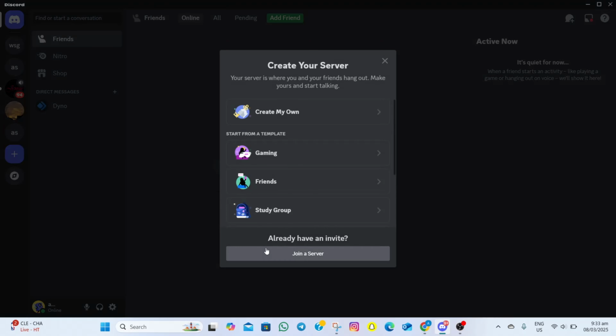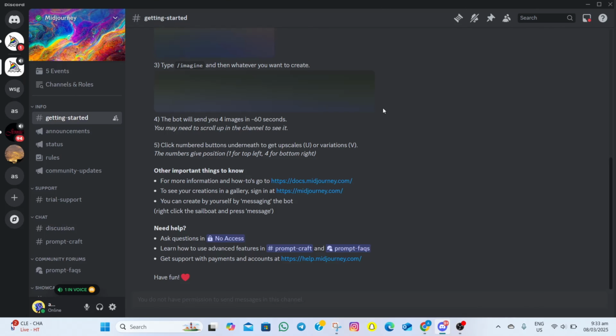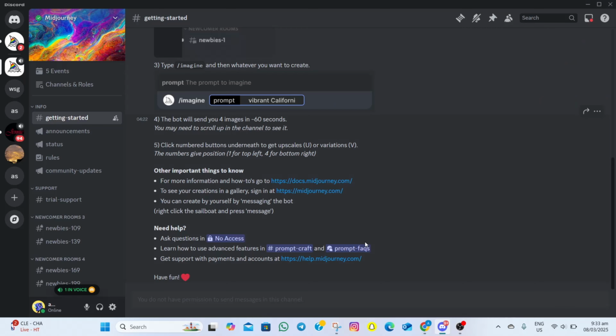After that, a pop-up menu will appear here. Tap on the Join a Server option. In here under Invite Link, we'll have to type here MidJourney, and then after that, tap on the Join Server option. And as you can see here, we are automatically redirected to the MidJourney server.